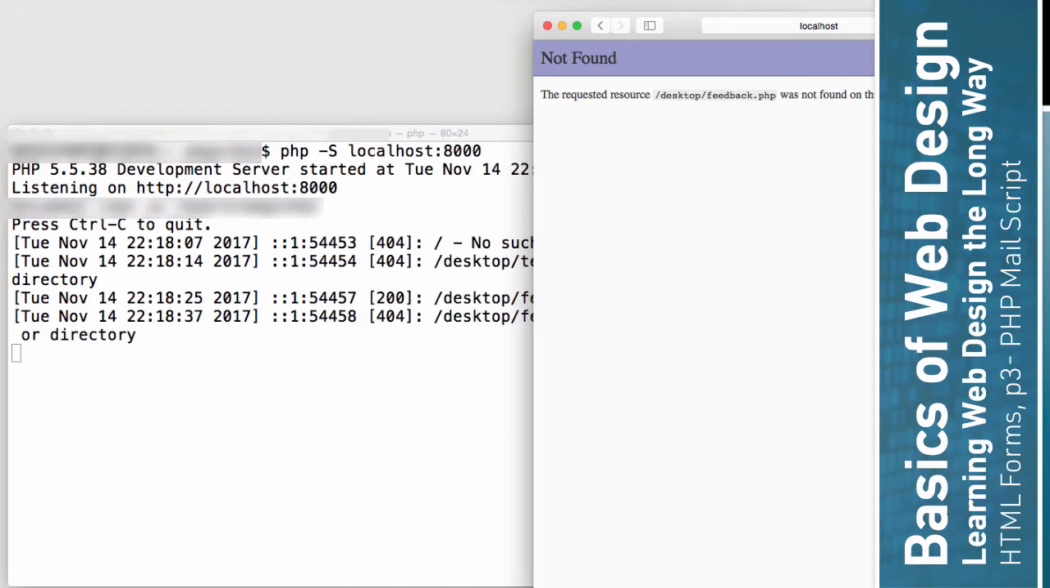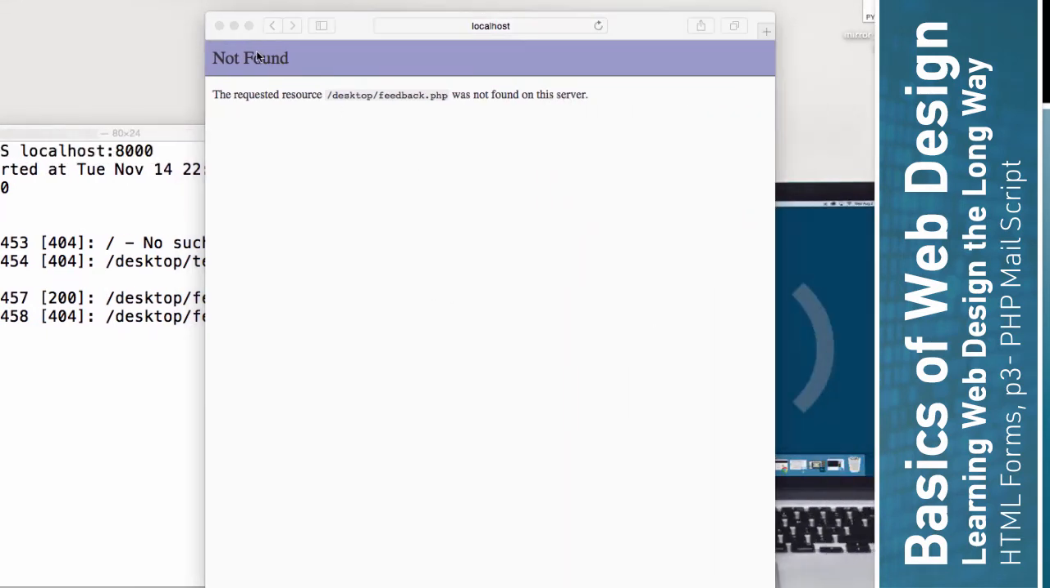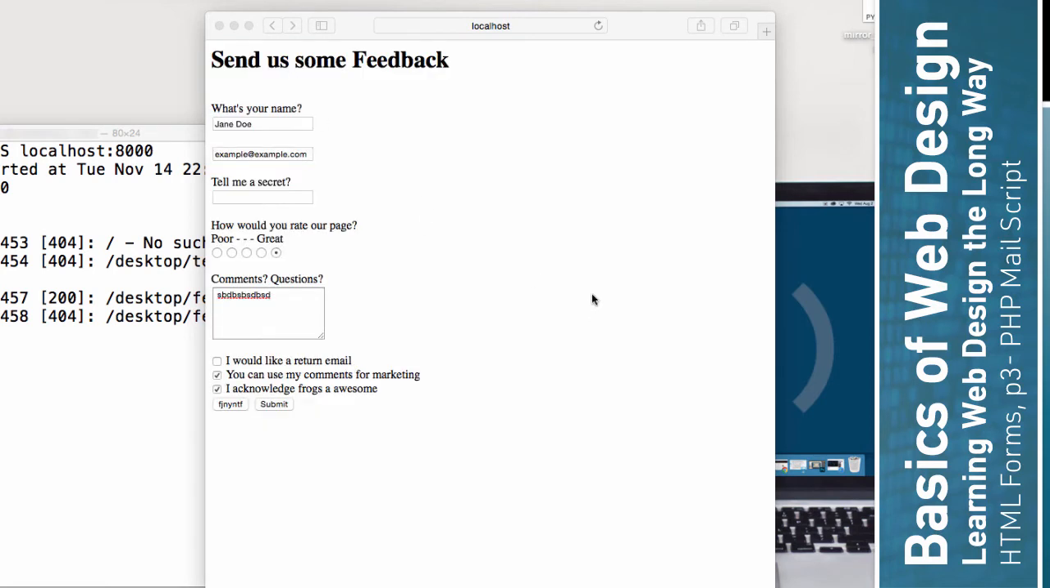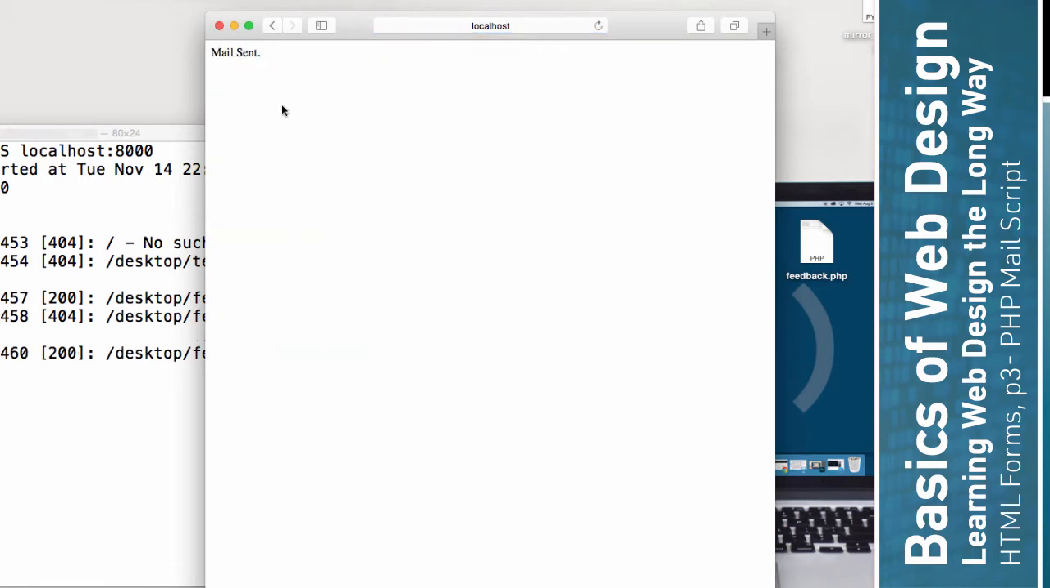feedback.php was not found because I accidentally called it contact. It matters that they match. So let's try renaming this feedback.php, submit. There we go, mail sent.